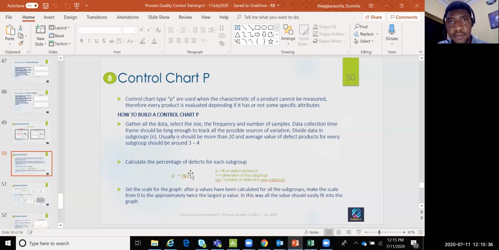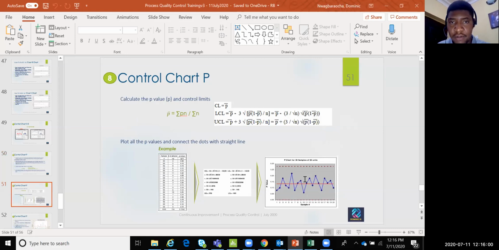I would skip all of this, but I believe we've been able to get a lot. But when you want to understand attributes, use a control chart P. It's more for percentage of defects. That's what you're trying to see: what's the percentage of defects in my product? So you're trying to count your defects. It's attributes based, not variable based. You count and it plots for you.